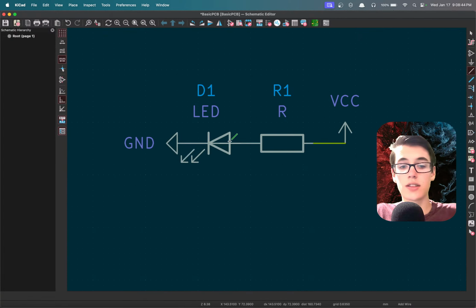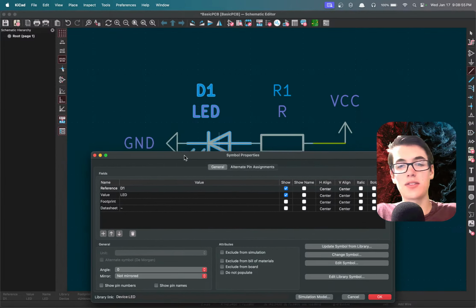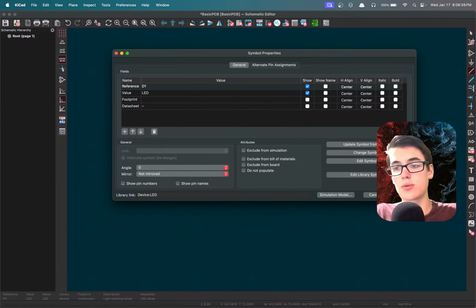We can also adjust some of the things on the LEDs or resistors by hovering over them and then pressing E for edit. Now, the first time you open basically any window in the software, it's kind of annoying. It has to load for a second, but then any subsequent openings of the window, it'll be super fast.